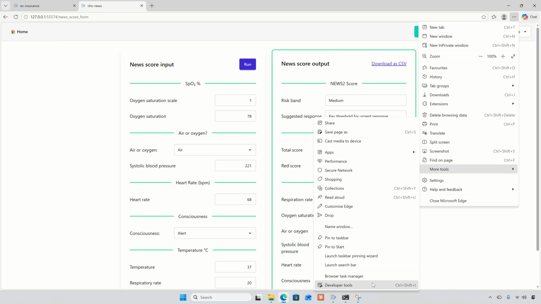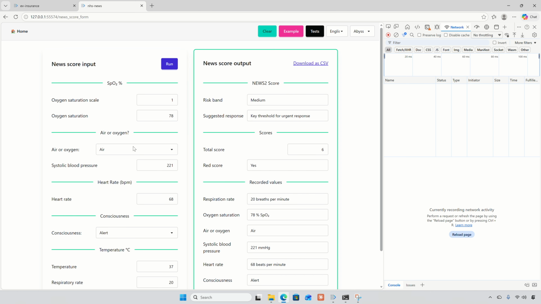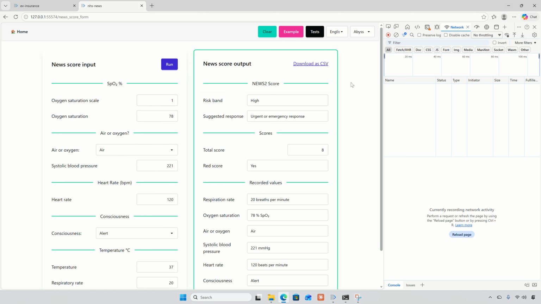Now here's the interesting part. Let's open the network inspector again. Clear it. Now click Run. Nothing. No network request. Let's change the heart rate to 120. Click Run again. Still nothing.